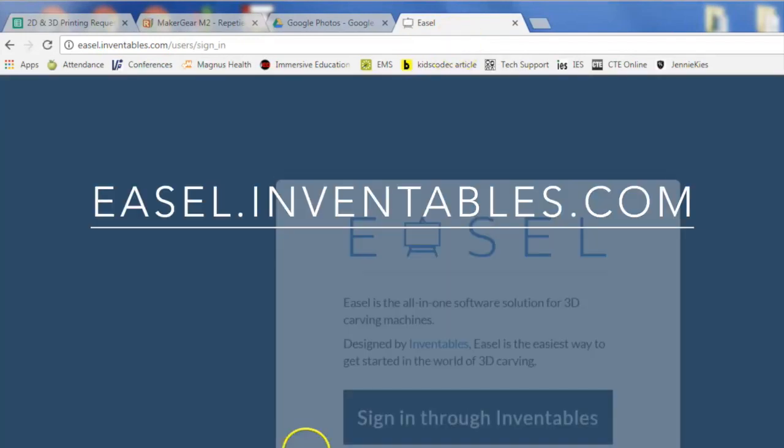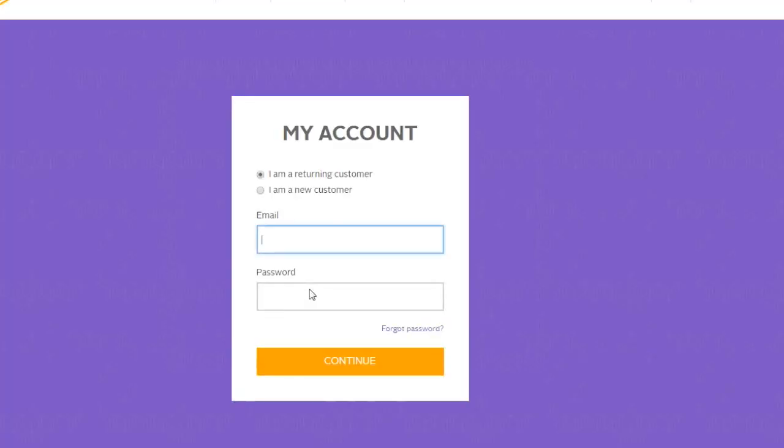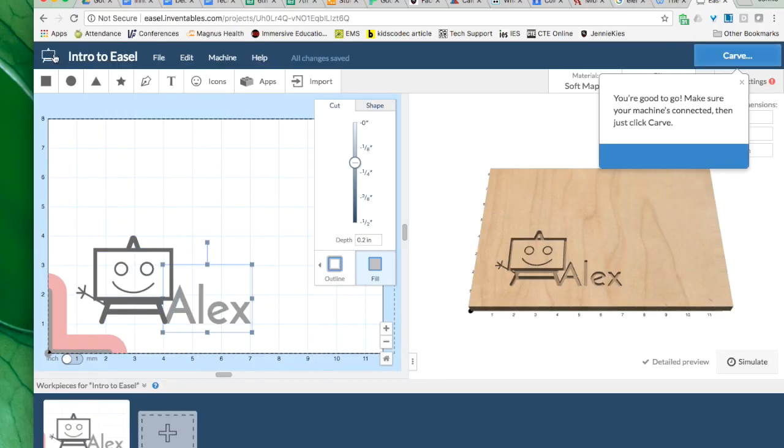First you'll go to easel.inventables.com. Click Sign In through Inventables. If you already have an account, sign in. If not, you'll need to create an account. New users will be taken to an example project for an introduction.